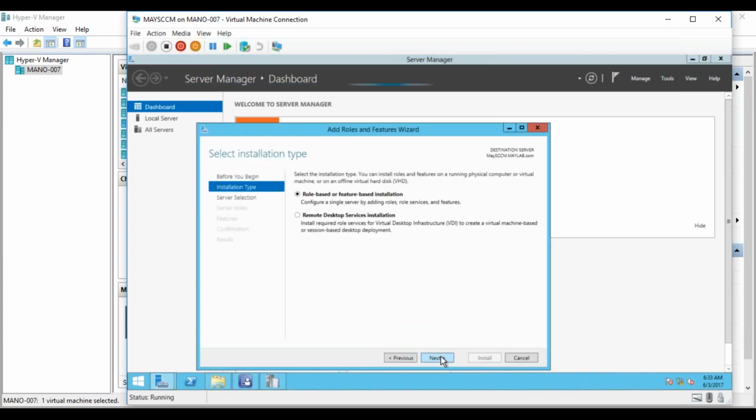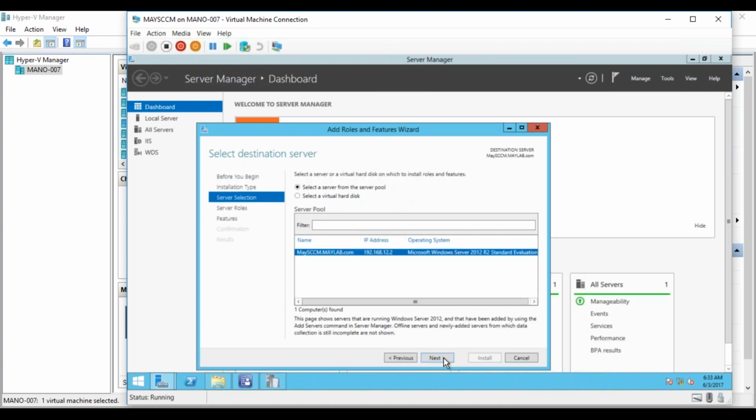So next. In an actual scenario, it should be on a separate server, because management point and software update point, with regards to performance, are not recommended to be on the same server. So in an ideal situation, you will have them on different servers.